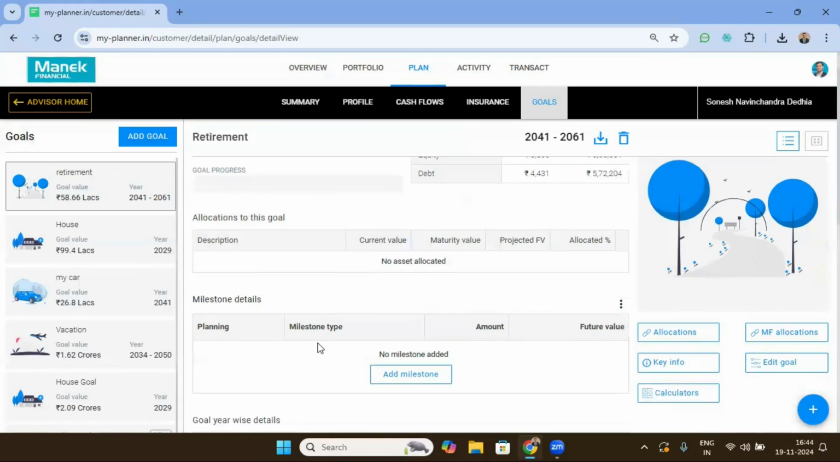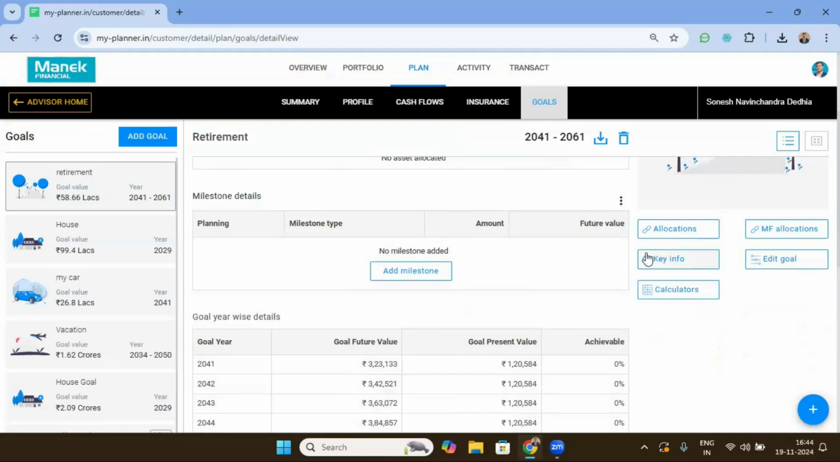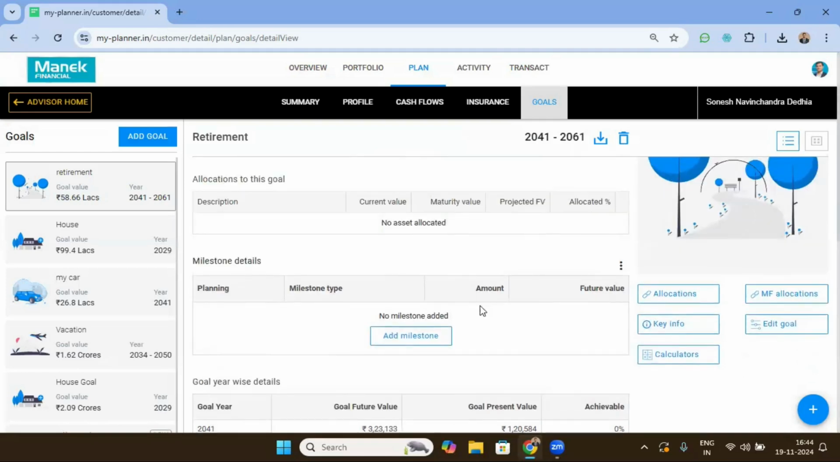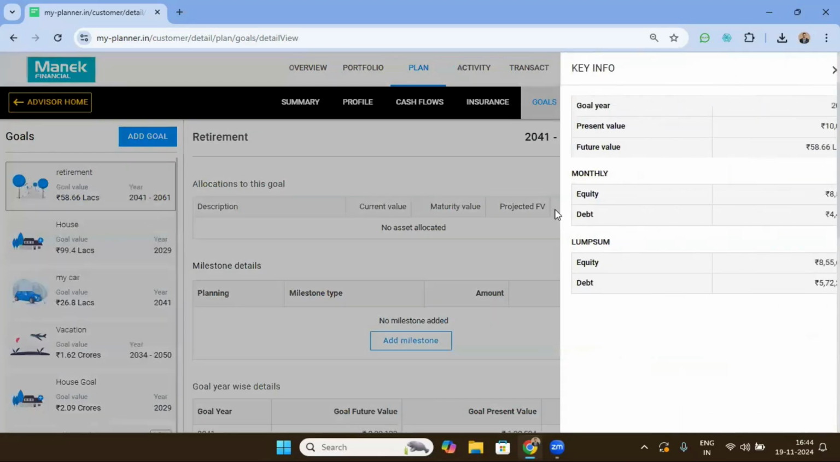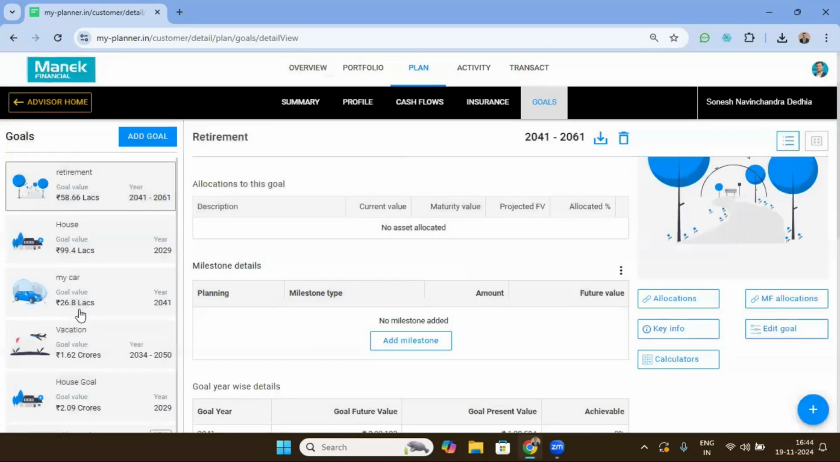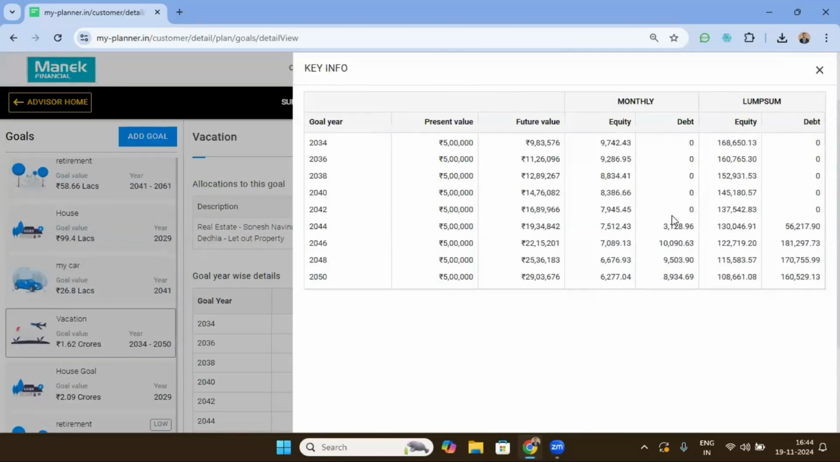Okay. In all three goals, you see a detailed year-wise table on how much the value would be and how much of it is already achievable when you allocate certain assets. We'll see that as well, but you will see that chart. There's also a key info part where you can see a general overview. Let's say if I show it in the vacation kind of goal, you will be able to see how much you have to achieve in each of the years.